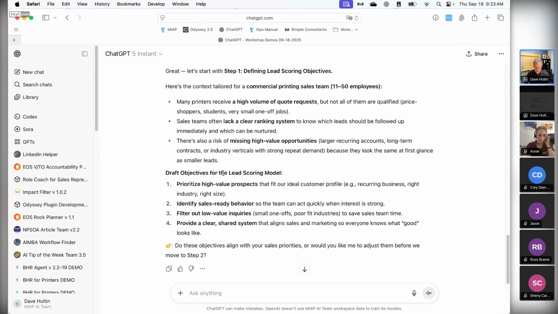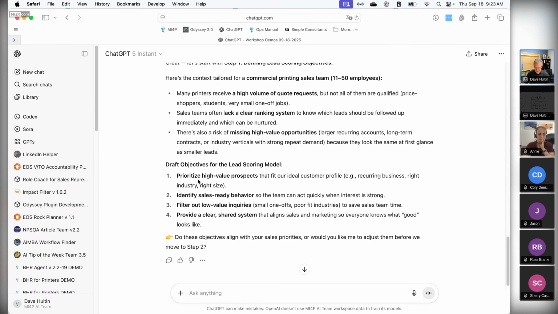And these are the draft objectives. We're drafting the objectives for a lead scoring model. AI is suggesting that these are our objectives: prioritize high-value prospects, identify sales-ready behavior, filter out low-value inquiries, provide a clear shared system. All of that sounds very, very accurate. And that's the thing about working with AI. It'll reveal information to you. It's a whole lot easier to just let AI come up with that information, and then we can course correct it as we go. And so we'll just say that sounds good.